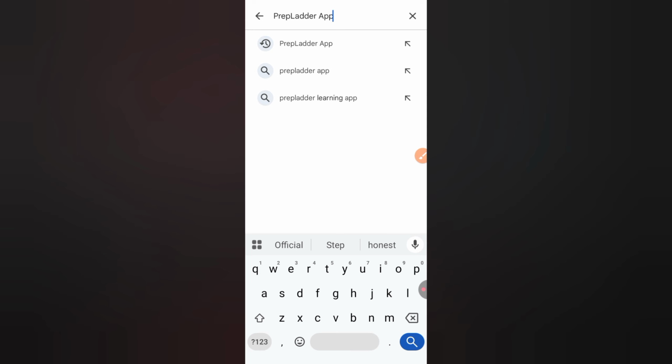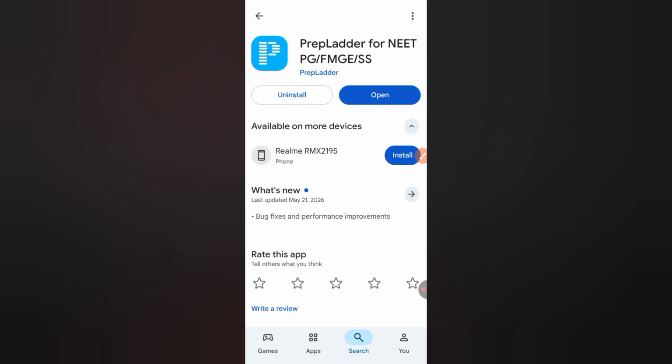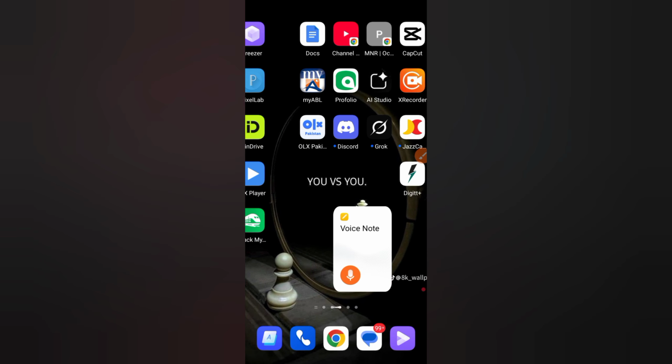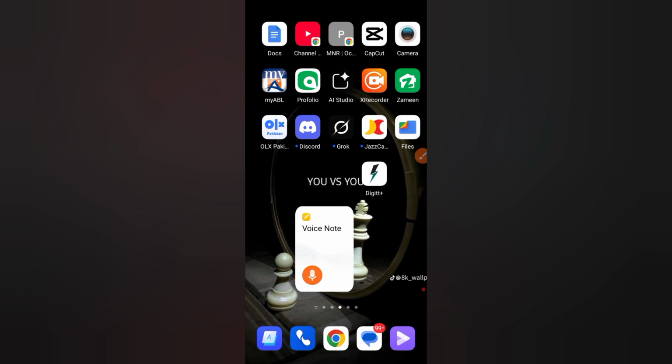Next, go to the Google Play Store or App Store and check if there's a new update available for Prepladder. Many users reported that updating the app fixed loading and playback issues after recent updates.